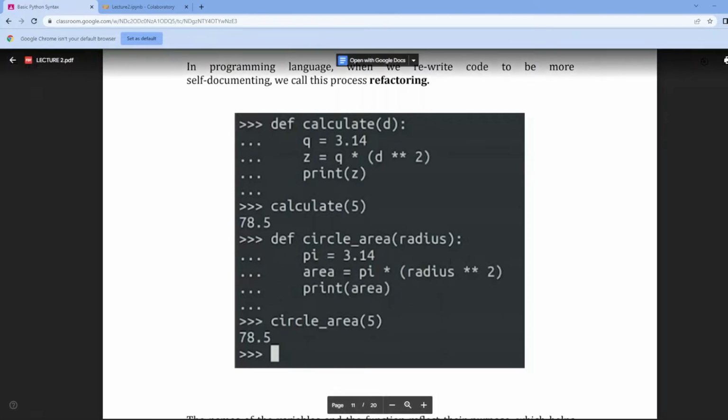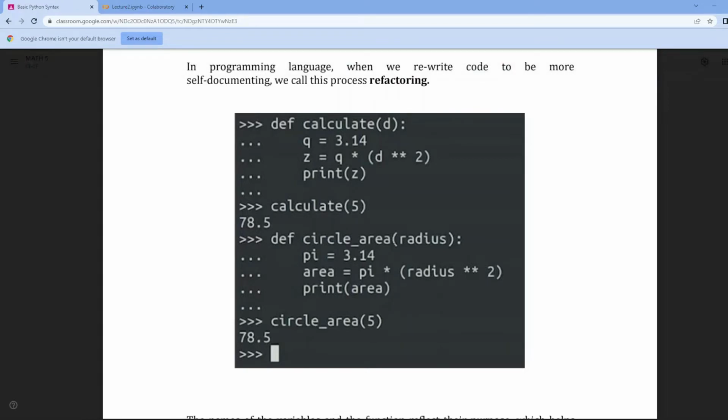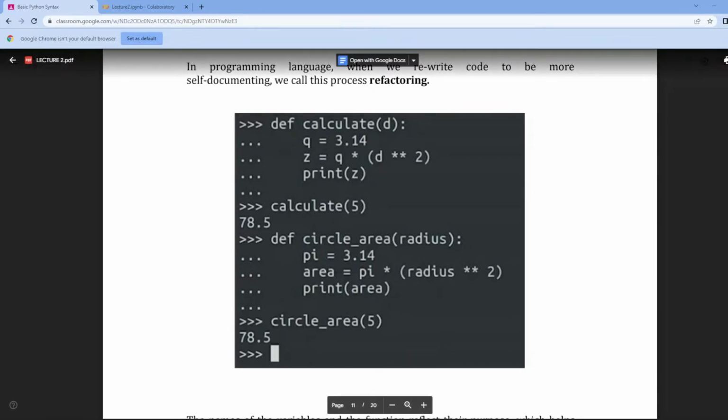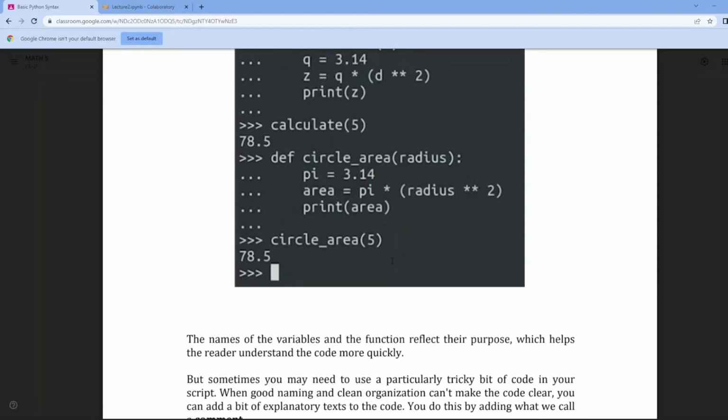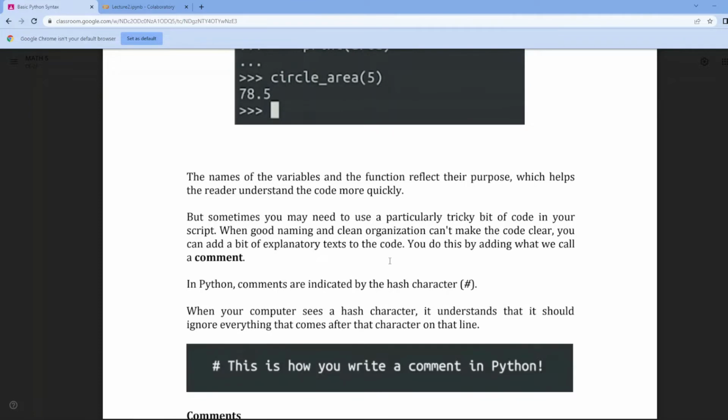So ito, mas gets natin na yung kinakalculate pala niya ay area of a circle. And si Q pala, it's actually pi. No? And si Z pala, it's the area. Okay, so pi r squared. So ganun. You use variables that are relevant. No? Or variables na madaling maintindihan. Okay, hindi yung basta kagagamit ng x and y, ganyan. Okay, something like that. So the names of the variables and the function reflect their purpose, which helps the reader understand the code more quickly.